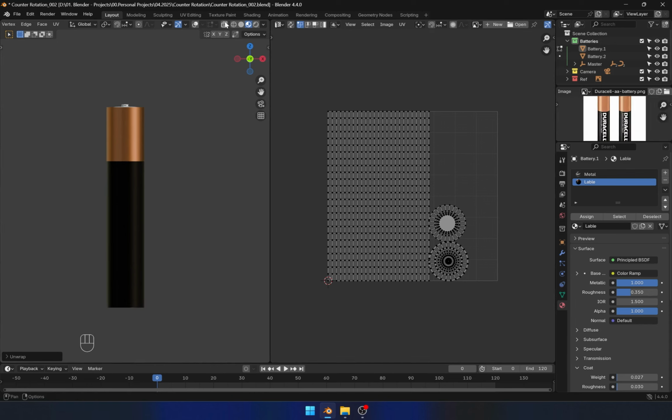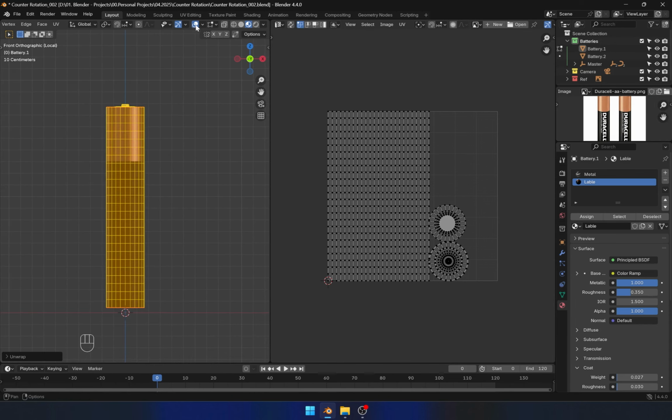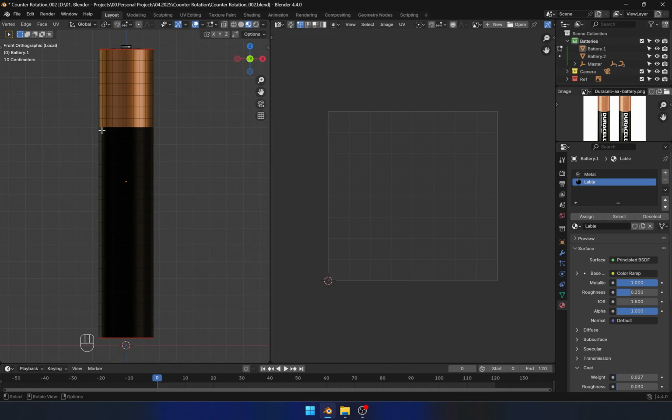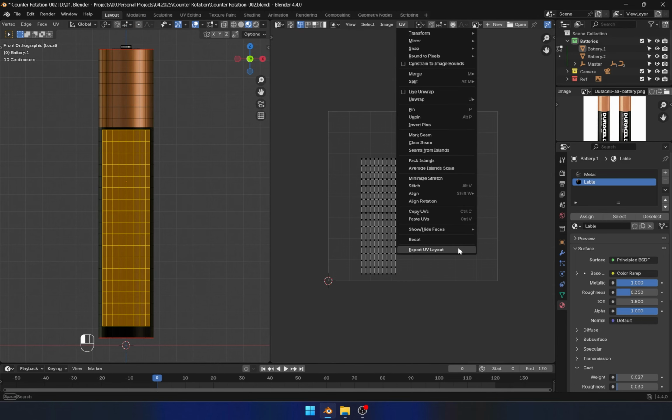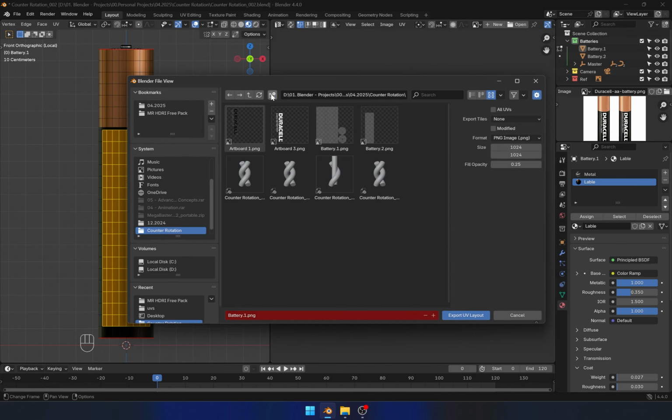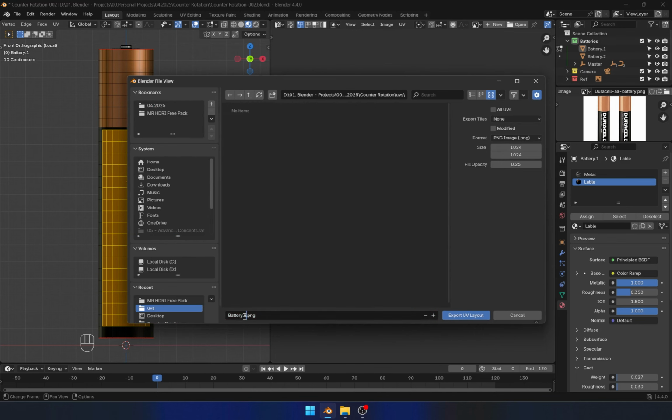So I'll enable overlays, then switch to face selection and select these faces. This area will hold the label. Then I'll go to the UV menu and choose Export UV Layout. I'll select a location to save the image and name it Battery UV. I'll set the size to 2048 by 2048. Both values must be the same, otherwise the UV will come out distorted. After that, I'll export it.